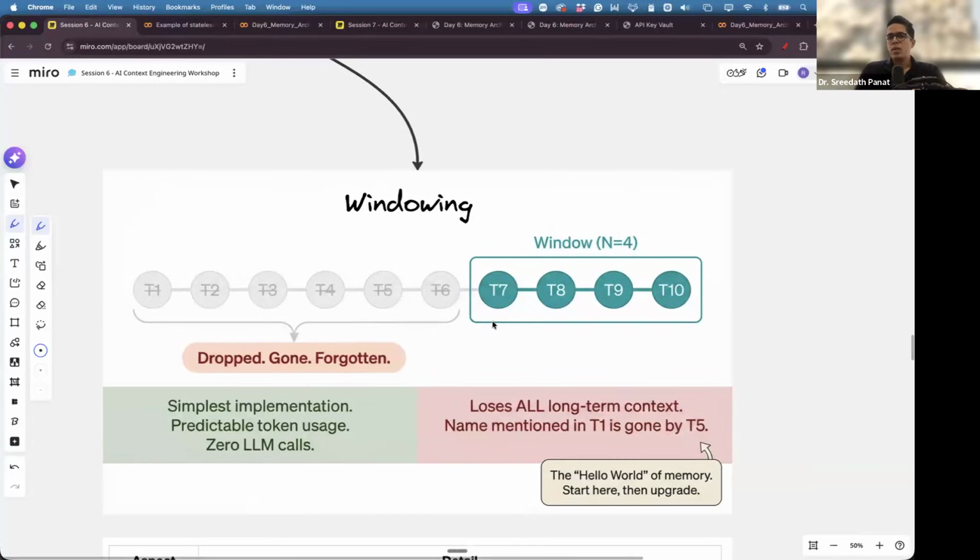Can you tell me what is the positive side of windowing and what is the downside? In windowing, what's the advantage of this technique for deciding what should be part of memory? Let's first discuss the pros, then we can come to the cons.